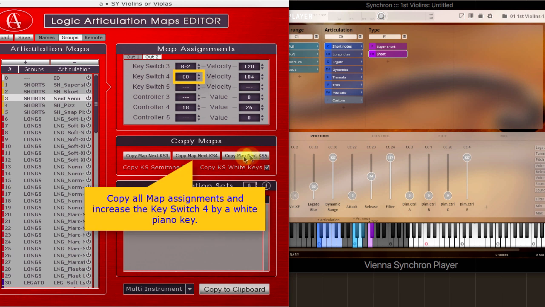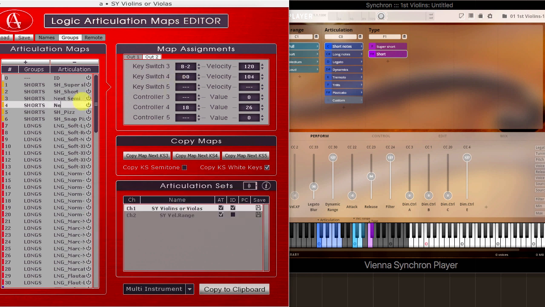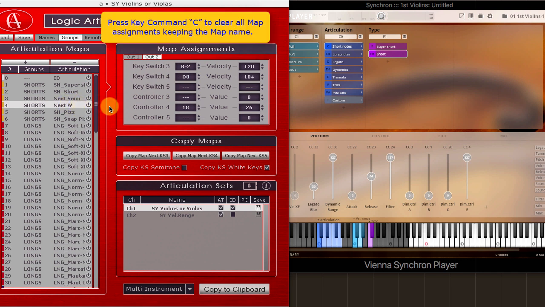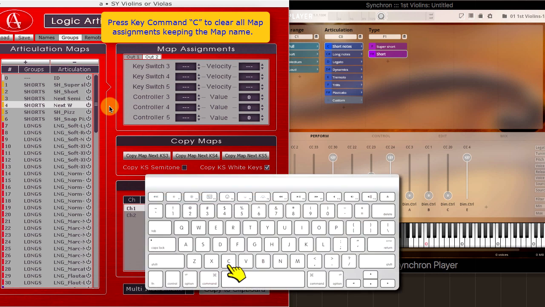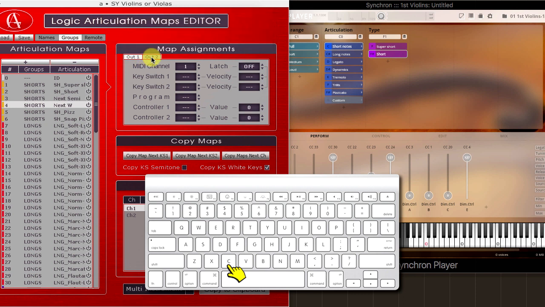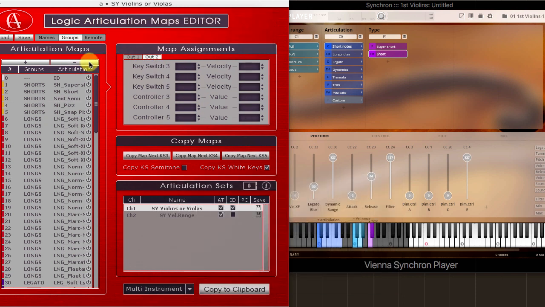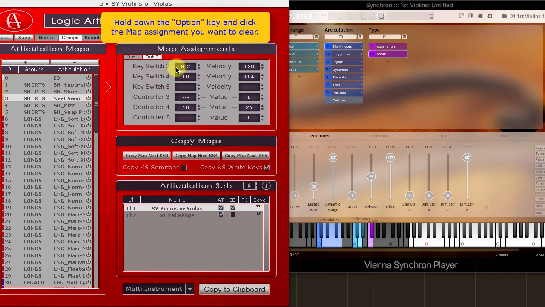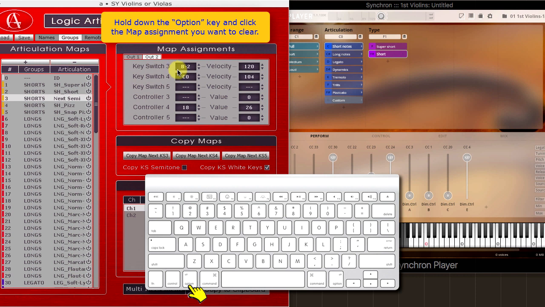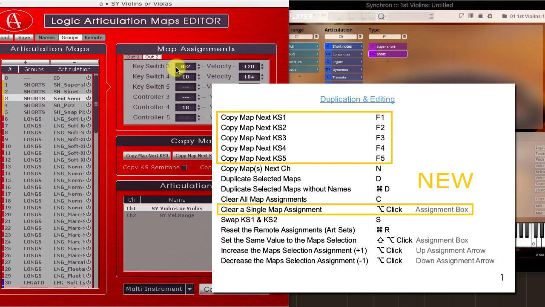Let's enable the copy KS white keys checkbox and create another map with duplicated assignments where the fourth key switch will be increased by a whole tone. Note, when you press the C key on your computer keyboard, then all map assignments are cleared without the map name. This is useful, but sometimes you may need to clear a specific assignment. You can do that very quickly just by holding down the Option computer key and clicking the map assignment you want to clear. The new key commands are well described in the updated documentation.